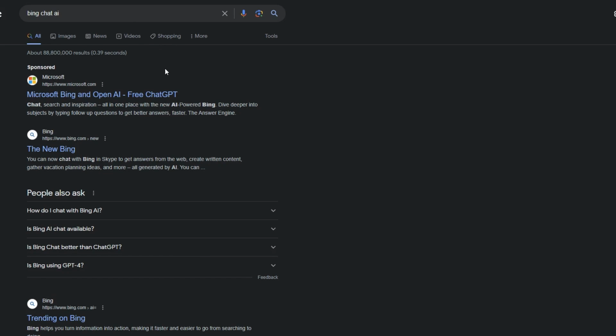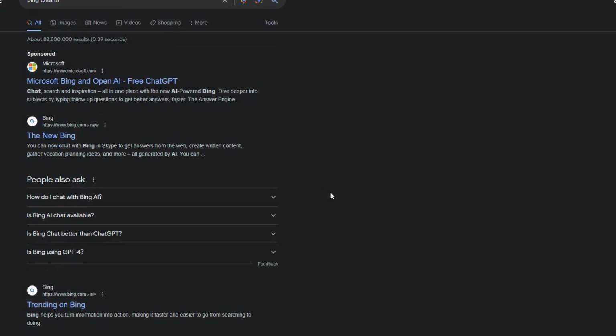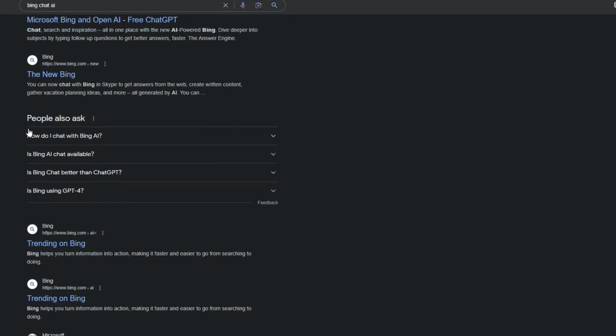I've Googled Bing Chat AI, and then if we scroll down a little bit, the first thing we want to do is we're going to take a copy of this People Also Ask. So when people Google Bing Chat AI, these are other common things that people are Googling or looking for information on. So this is really important. Take a copy of that and just paste it onto a notepad.